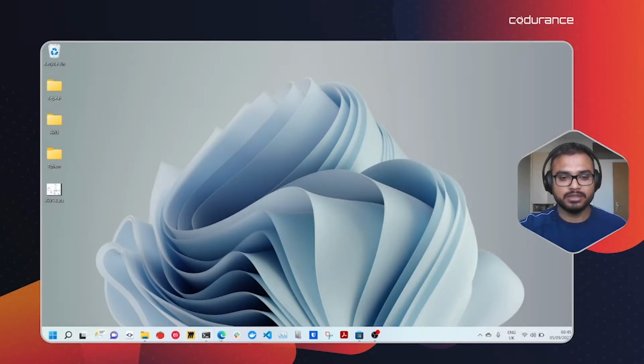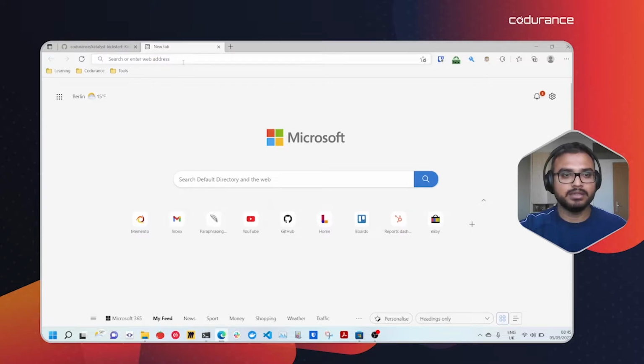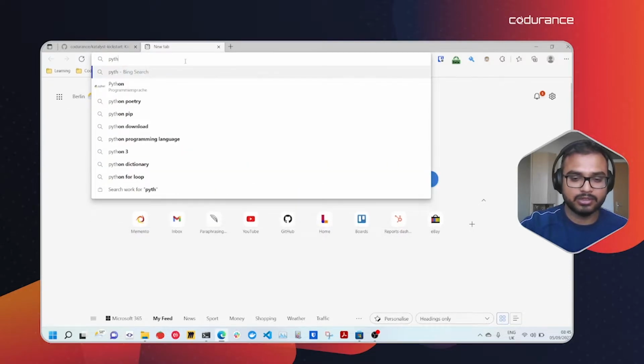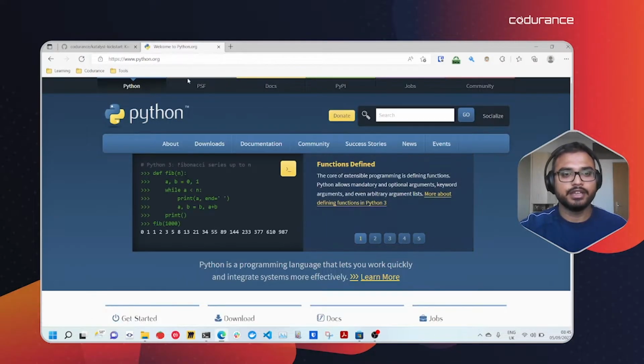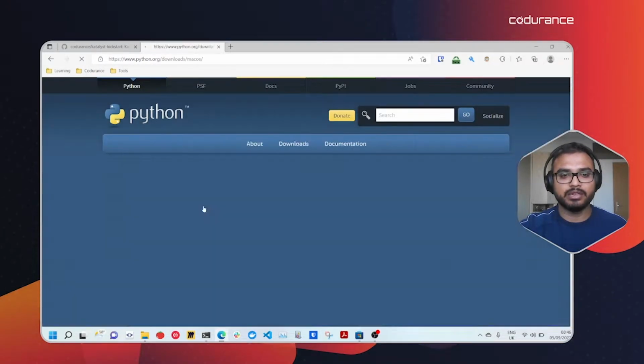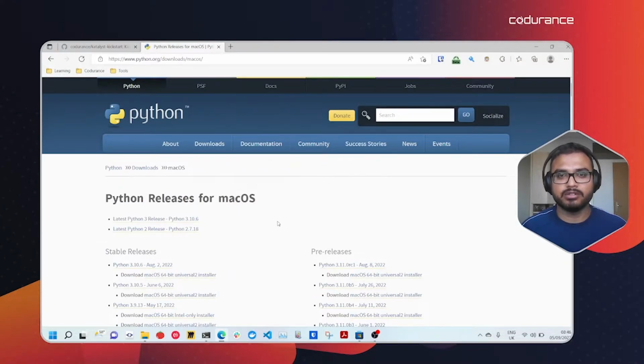If you're a Mac user, go to the search bar, type python.org, enter. From the download section, select macOS. From here, you can download the latest version of Python on your Mac. By default, if you're a Mac or a Linux user, Python is installed, but it may be a bit older version. You can use the Homebrew package manager to get the latest version of Python on your Mac or a Linux operating system.